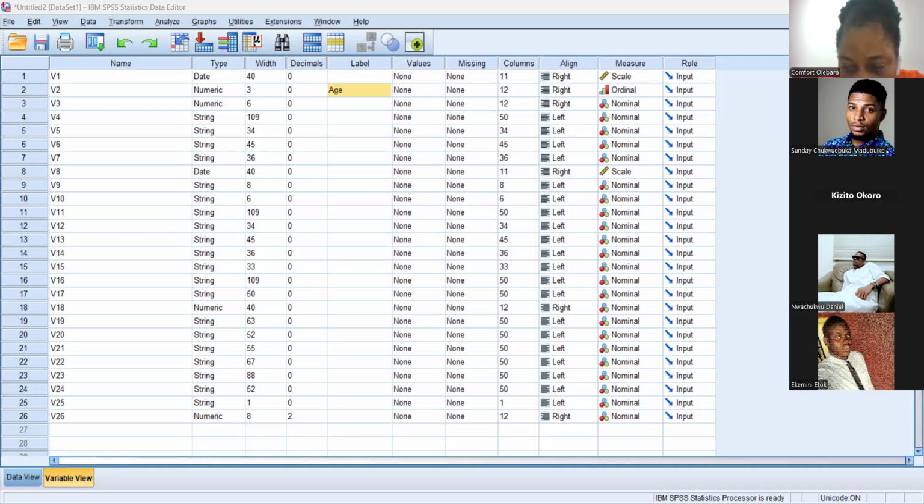So let me come back to my sheet. Under label now, I've checked. The first one is the timestamp. So under label, I'll just call it timestamp, because I'm not going to use it anyway. Timestamp.